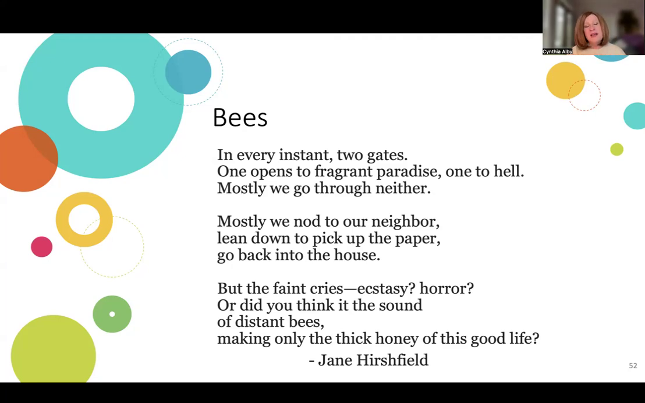And I chose this poem because what most people do is they maybe learn about AI, or they learn about these teaching methods that work so much better. And then they mostly ignore it. Mostly they nod to their neighbor and go back in the house and just pretend they never heard it. And I really hope that that's not you. I hope that you hear it and do it.